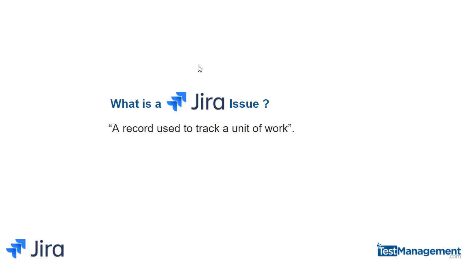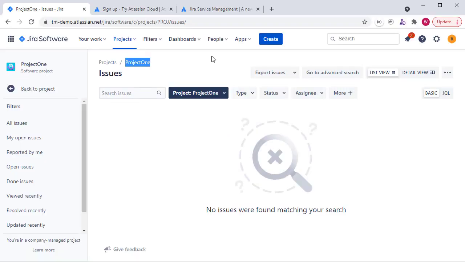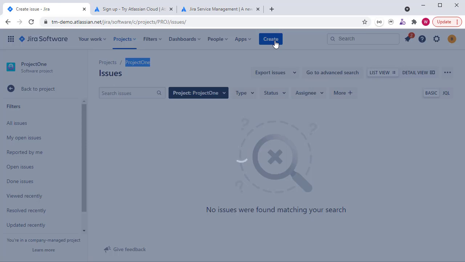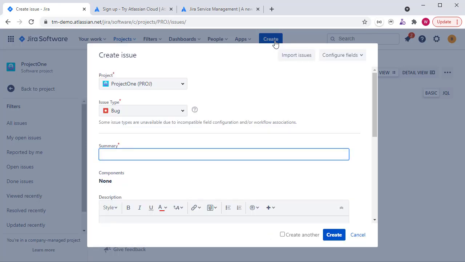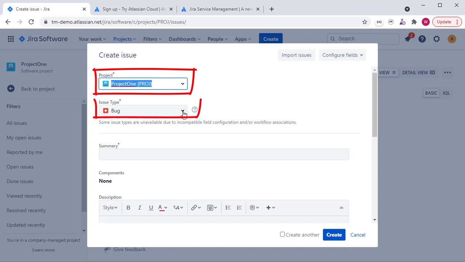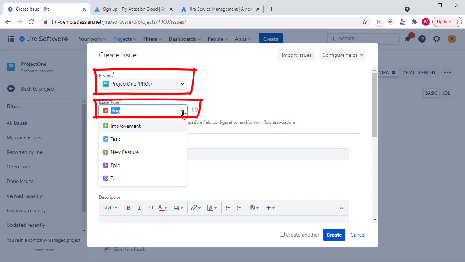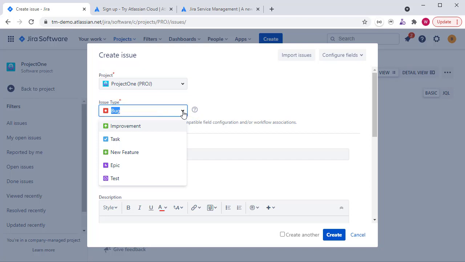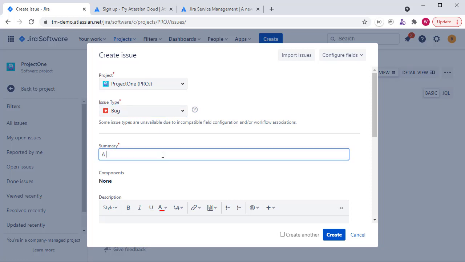What is a Jira issue? Well, it is a record used to track a unit of work. And when we look at creating the first of those records, that first Jira issue, you'll see that each issue we create will be contained within a project that we've created and will be of a particular issue type. Now, issue types we'll talk about in a minute, but it's a category of work that we're about to create. So in this instance, that unit of work I'm creating a record for is of issue type bug, and we'll define a summary.